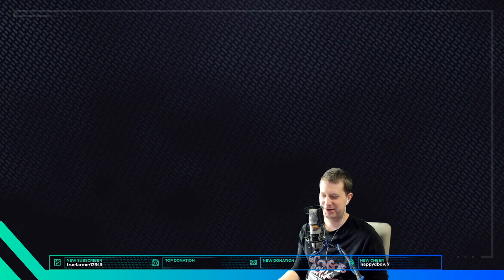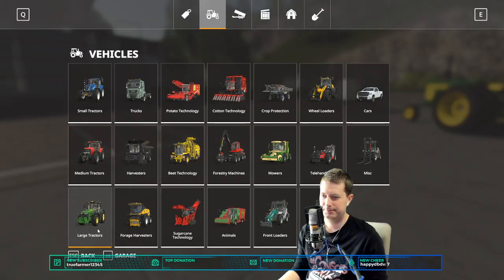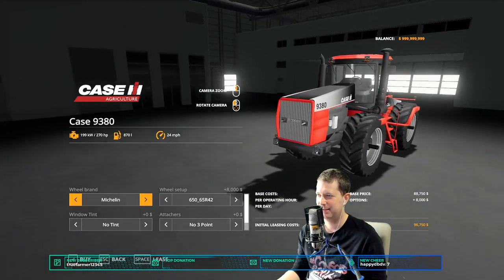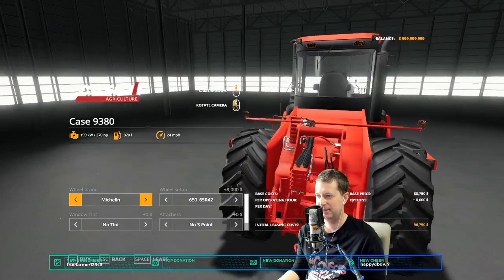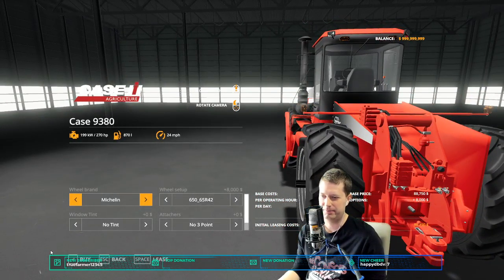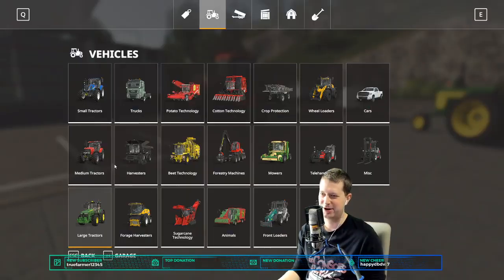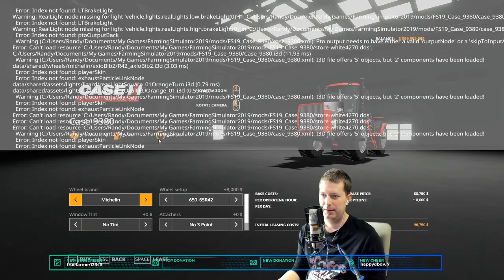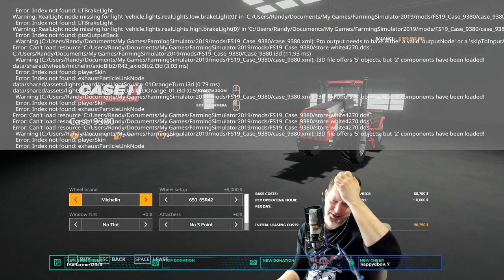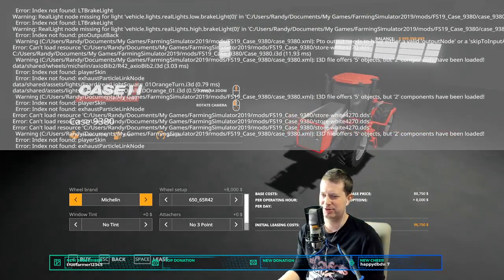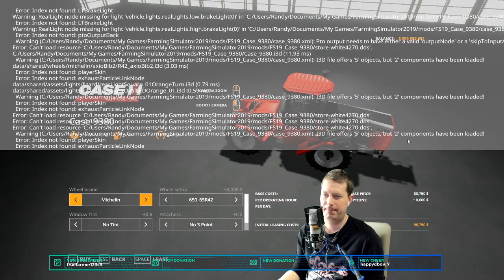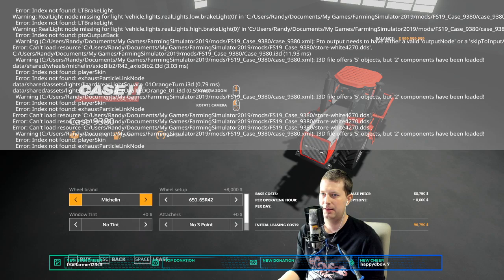Let's see if that fixed most of the error messages here. Not going to fix all of them because we don't have shop images and stuff like that yet, but hey, there we go. Now we got the lights. Those are rotated up the right way. Good. I didn't check, were there any error messages? It's PTO one yet. Cannot load index, not found player skin. What? I cannot find the player skin. That's weird. And exhaust particle node. Okay, right. And not found brake light.